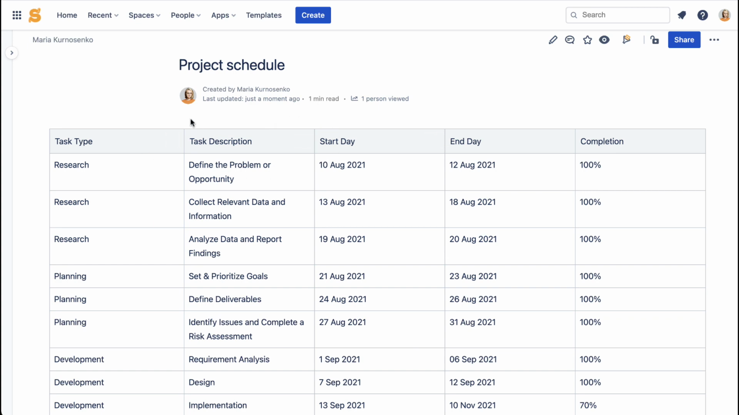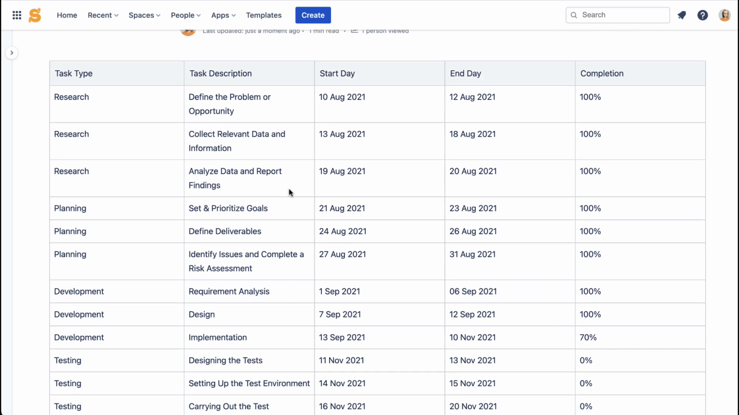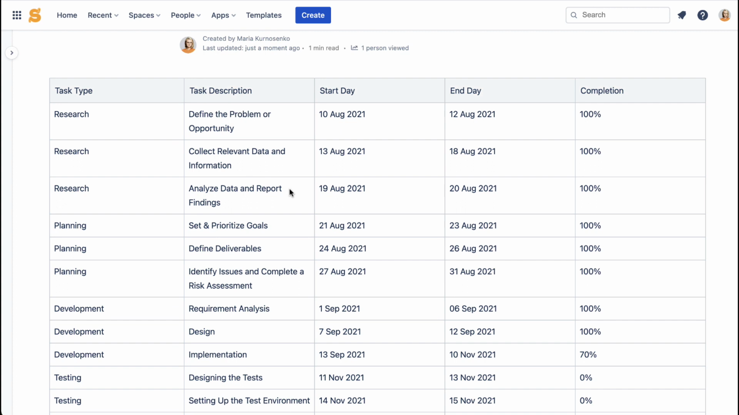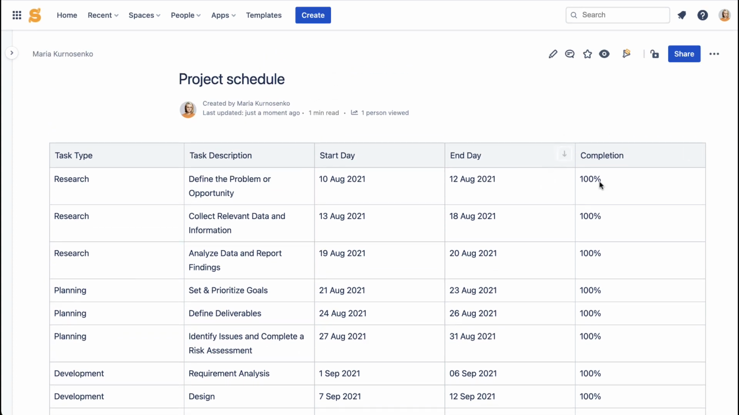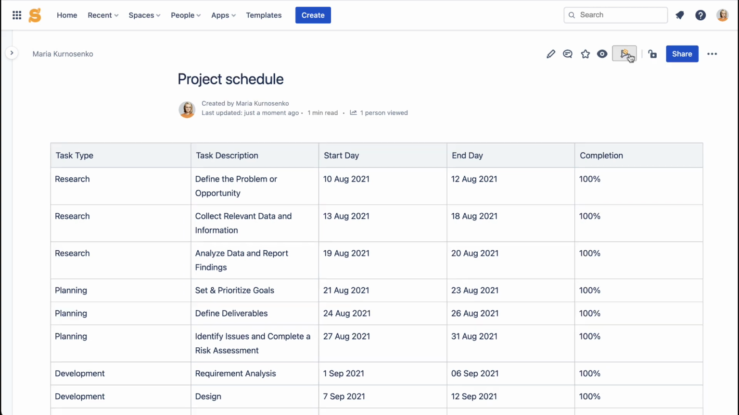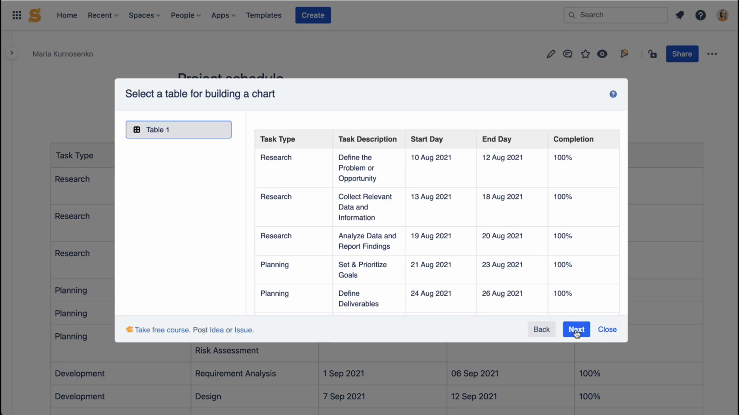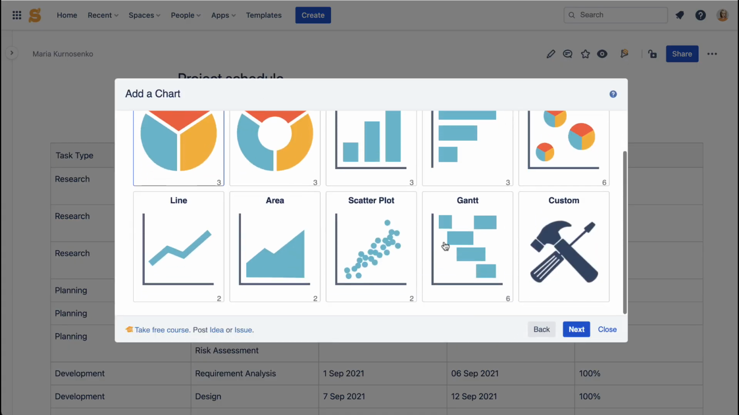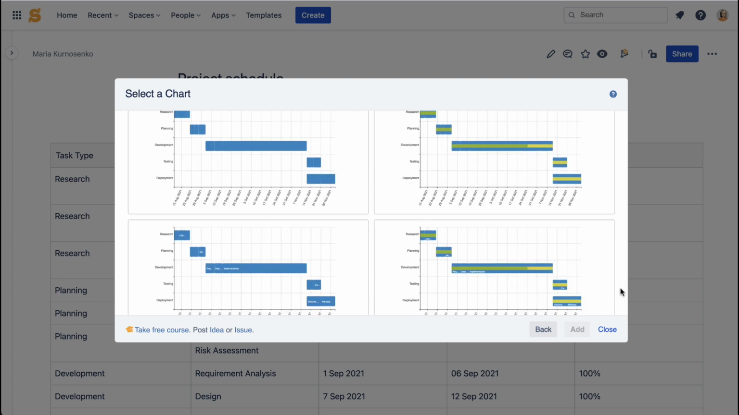Let's make our Gantt chart even more efficient. First, break down each project stage into tasks. Next, specify the progress percentage. Add the Gantt chart and you'll see the progress of each task in particular.